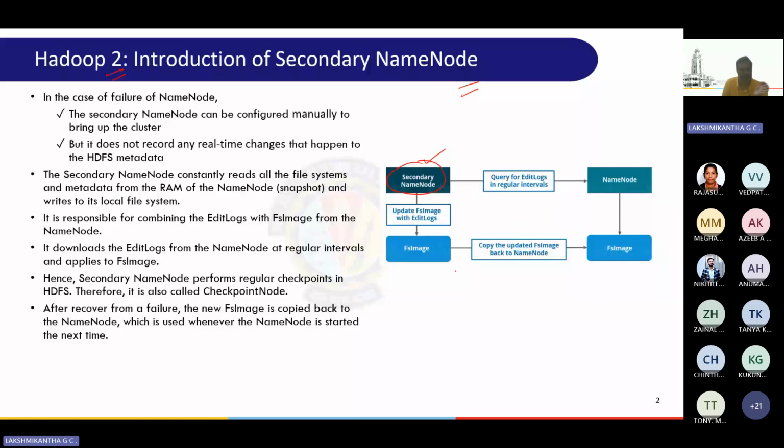While the name node is a single point of failure, the secondary name node helps with recovery. The main purpose of using this is, if anything happens to your name node, we have to recover the data. The key thing to remember is that it is not a standby name node, and it does not record real-time changes. Its main job is to perform regular checkpoints by merging the name node's data.